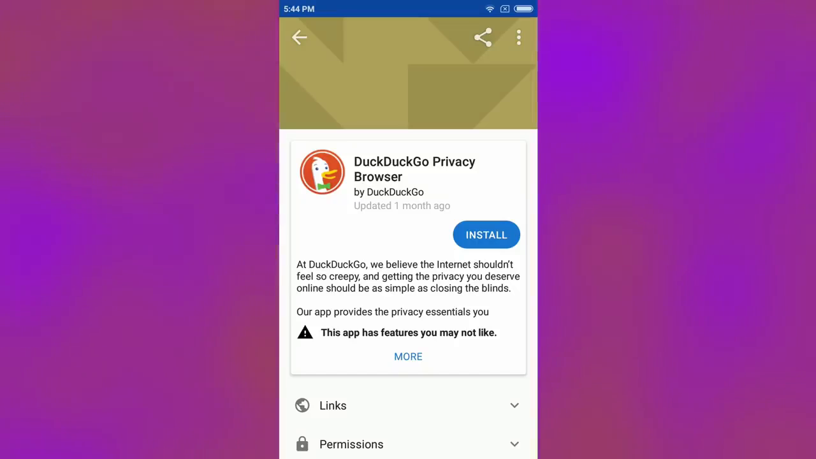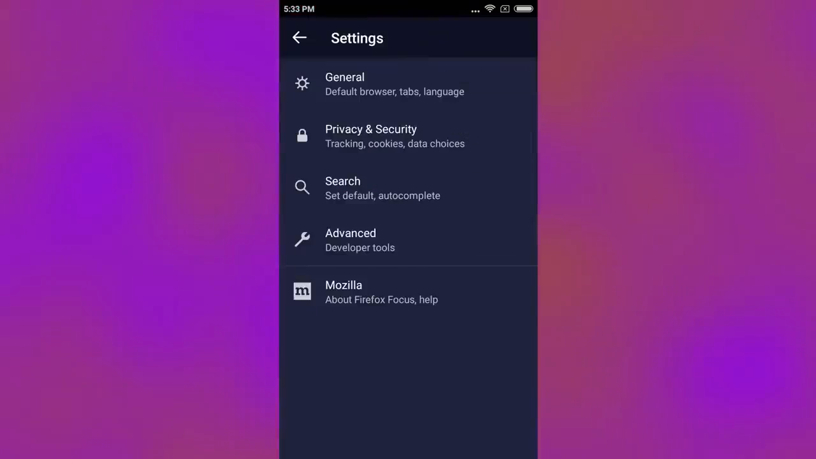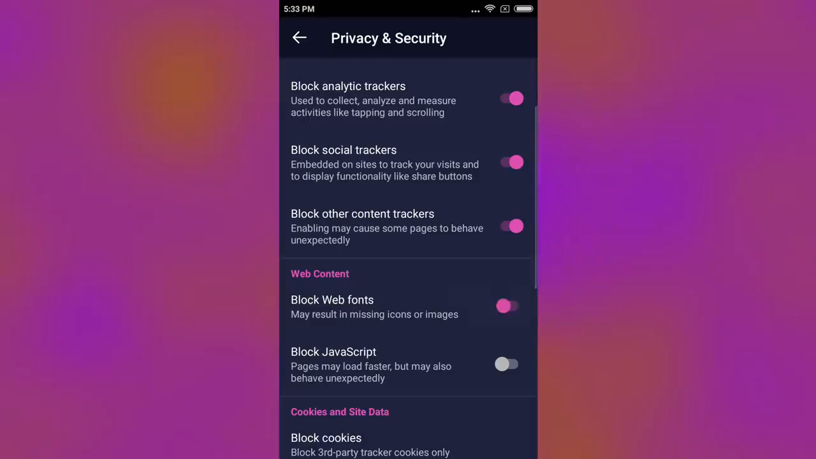If you like using multiple browsers at once, the other two I would recommend are DuckDuckGo Privacy Browser and Firefox Focus. They're both quite simplistic and do the job well enough.